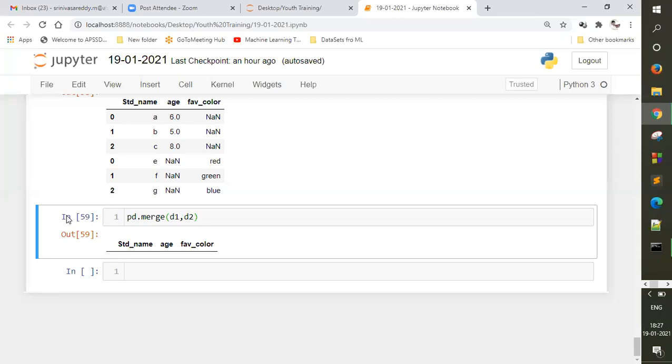Okay, I will tell you how to remove null values and how to add values. Don't worry.